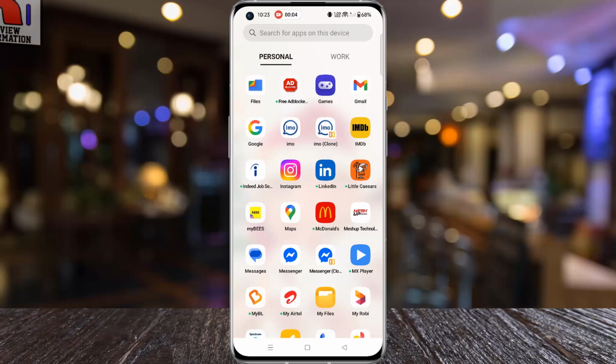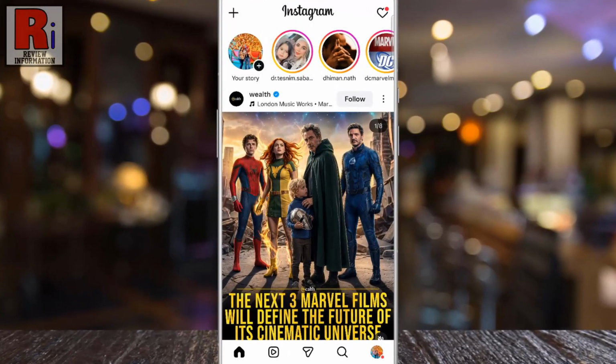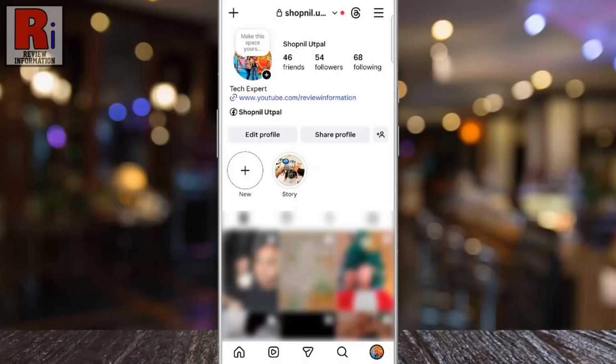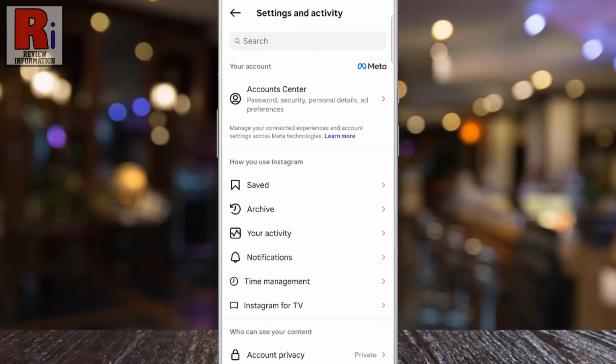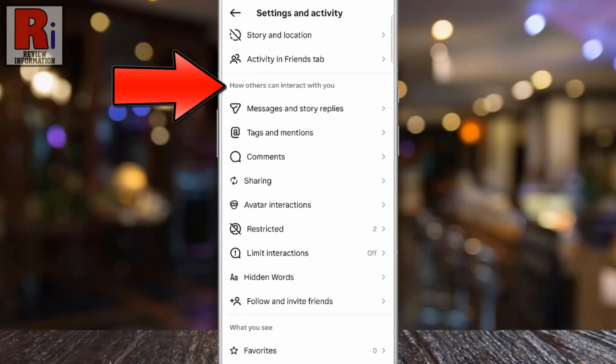To begin, open the Instagram app on your phone. Now go to your profile from the bottom right corner. Then tap the three lines from the top right corner. Swipe up to scroll down, and locate the section labeled, How Others Can Interact with You.